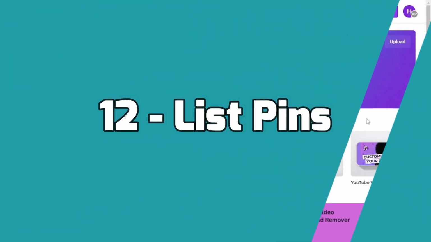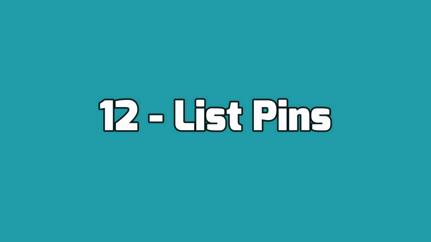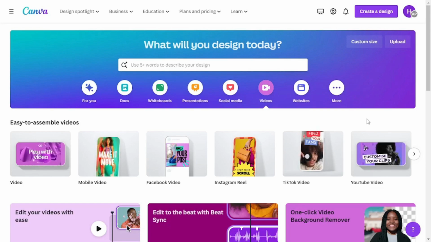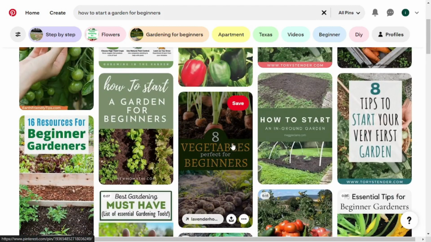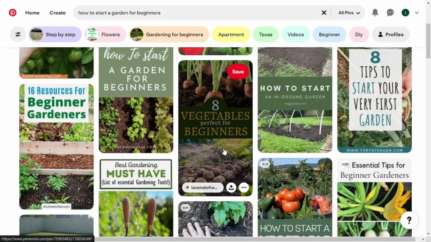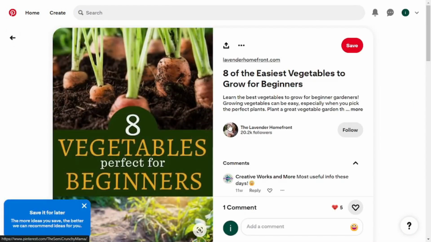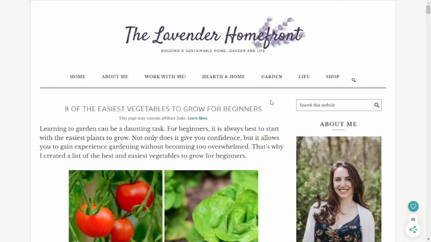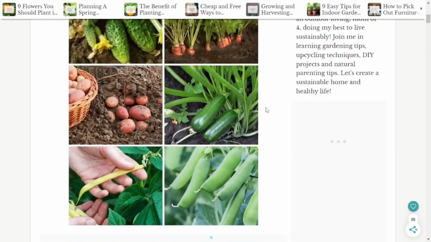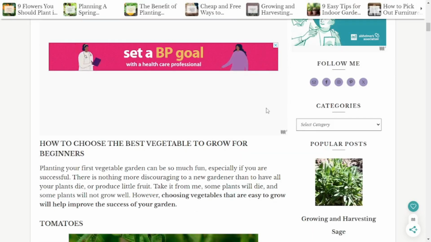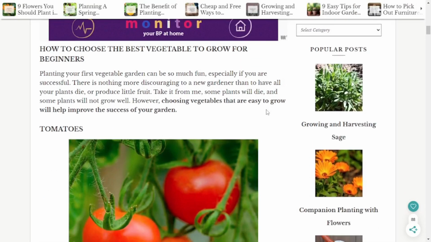Another way to make money using Canva is to create Pinterest list pins. What I mean by Pinterest list pins is something like this. Posts related to listing, like this one, 8 vegetables perfect for beginners. So I'm just going to click on this, and obviously this will have a link to the source website. You can actually earn affiliate money by redirecting the traffic from Pinterest to this website. Or you can further do something by posting the affiliate links of seed companies inside this blog. So that's how you can earn using Pinterest list pins, but how to create them?